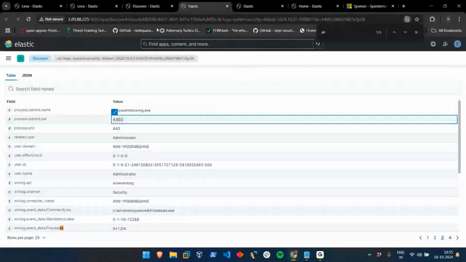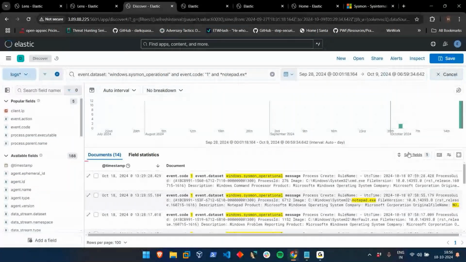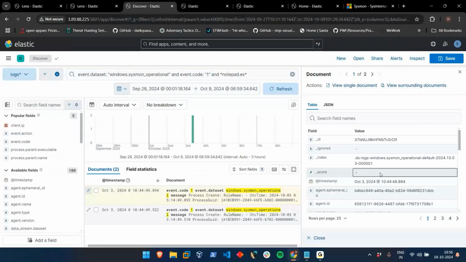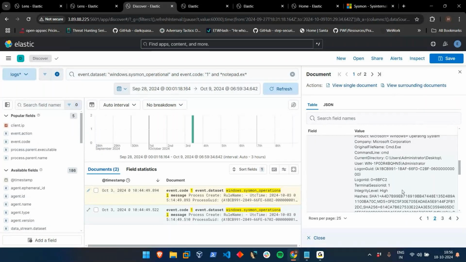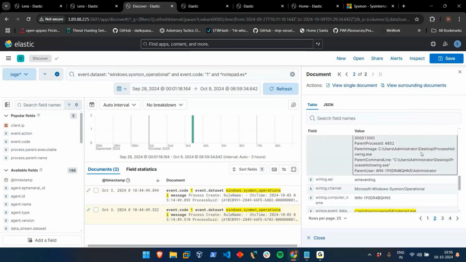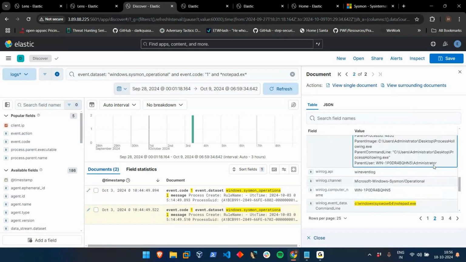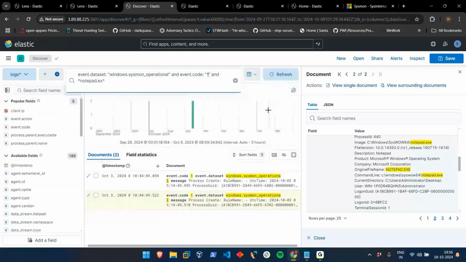First, let me query the event ID 1, which is associated. So here we can see, we already saw that 4688 has been associated with the process following.exe and the notepad.exe. We are again cross checking that the process following.exe has created the notepad.exe. So this is how we first clear our initial point of the process creation, and we will be checking for the network connection with the event ID 3.